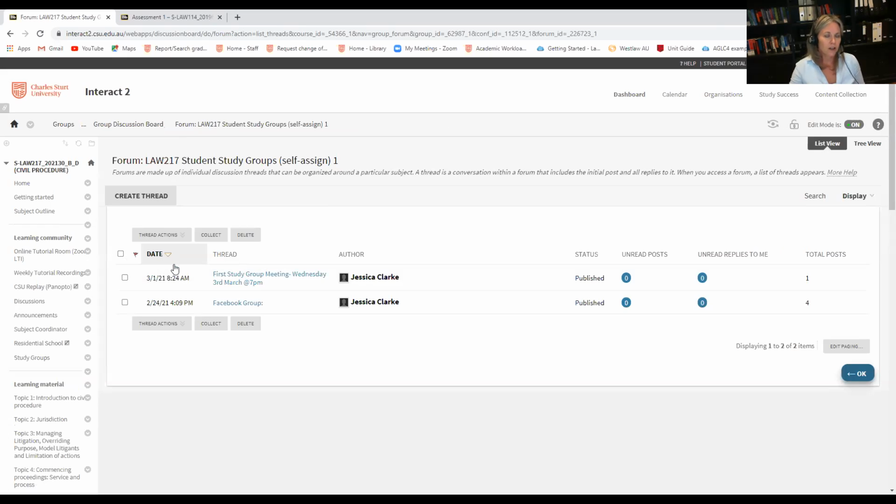Now, I don't tend to wade into these unless I'm asked to, or unless at first instance when I can see that they've opted in, but they don't quite know how to get started. So we scaffold that with a lot of information of, great, you've joined a group. Now here's some suggestions on how you can work towards your assessment.